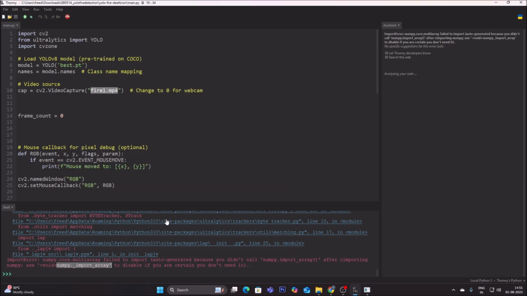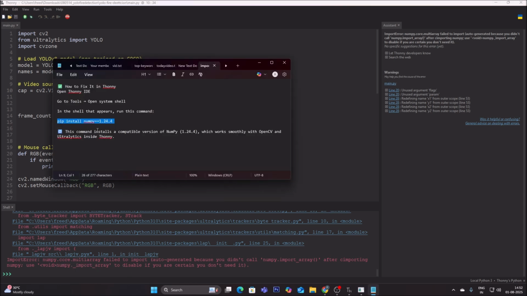So we need a particular NumPy package. If we upgrade Ultralytics, there is a NumPy error. So on Thonny Python IDE, we need a particular NumPy version. Let me show you which version we need. So friends, this is the version which we need, NumPy 1.24.4.